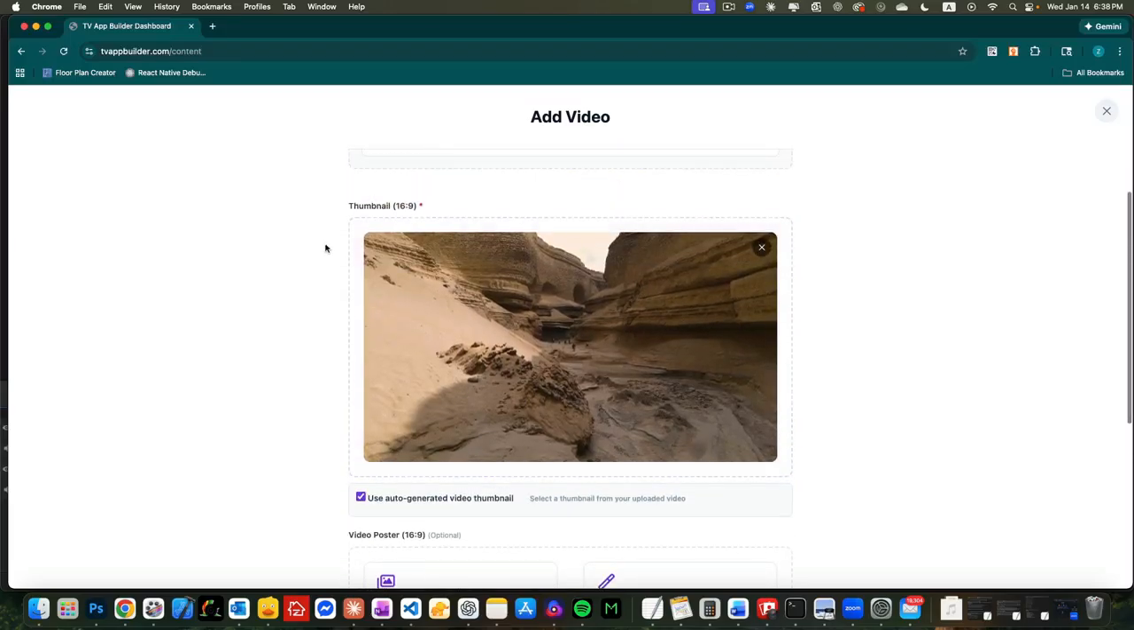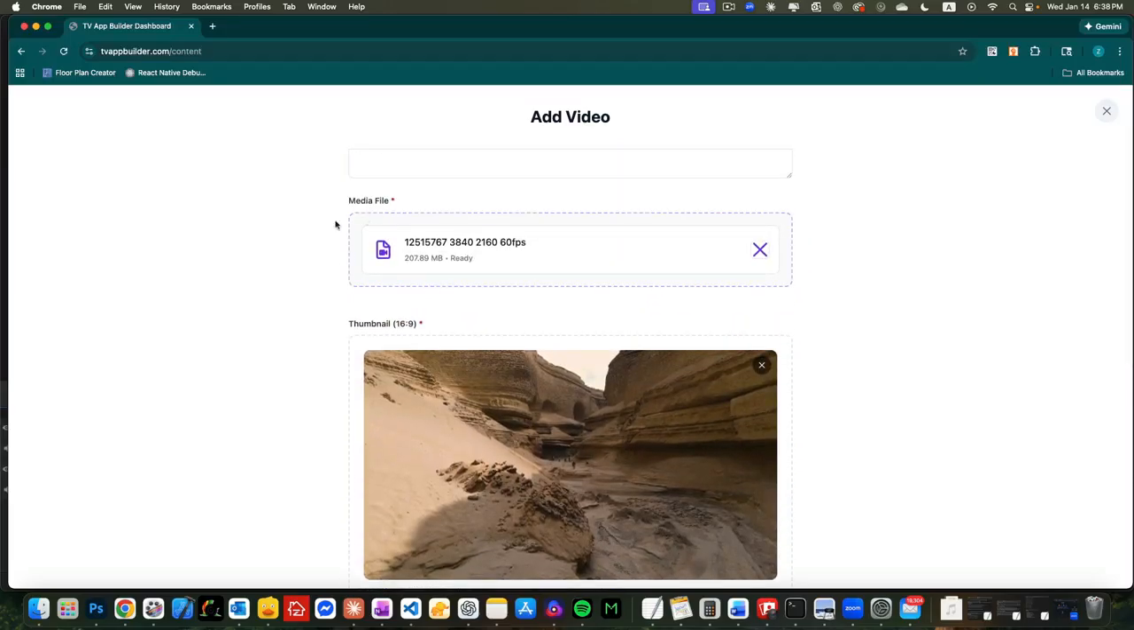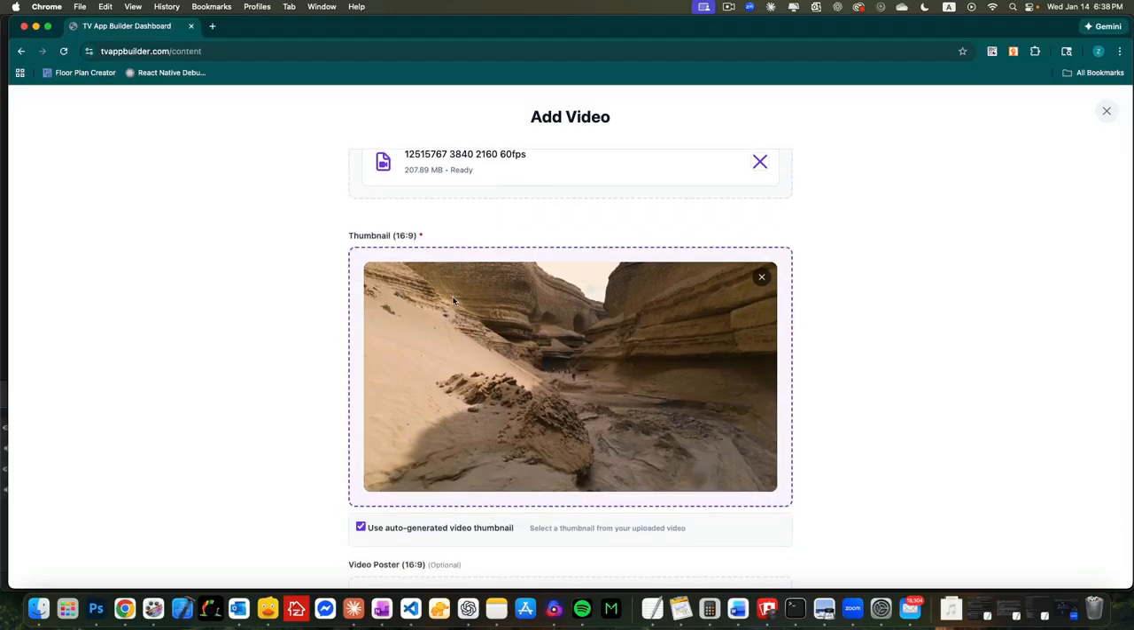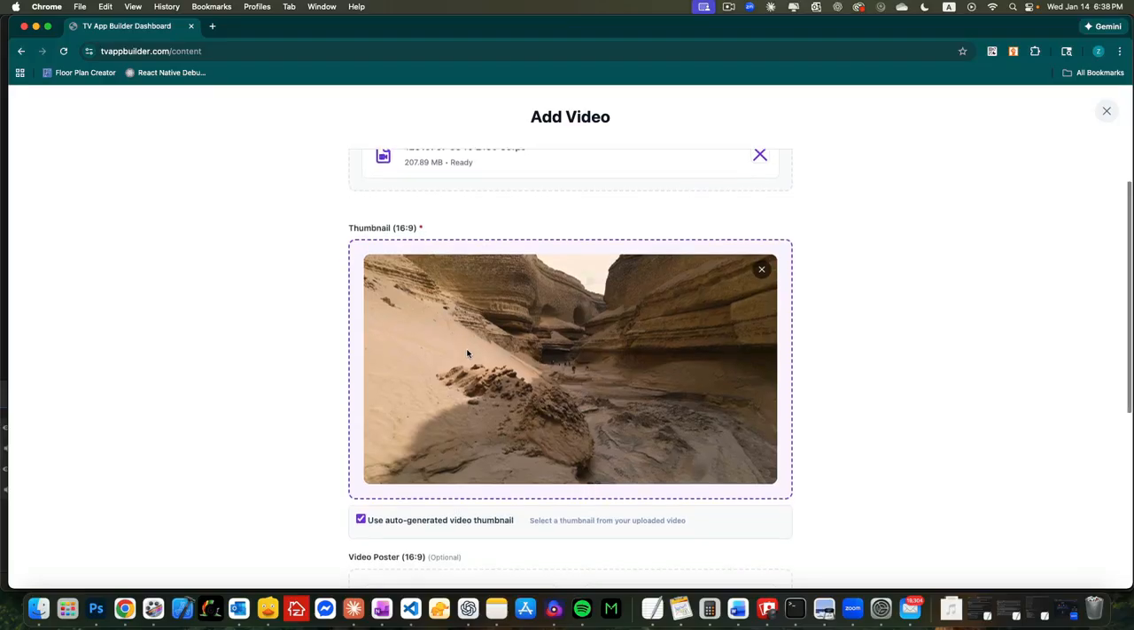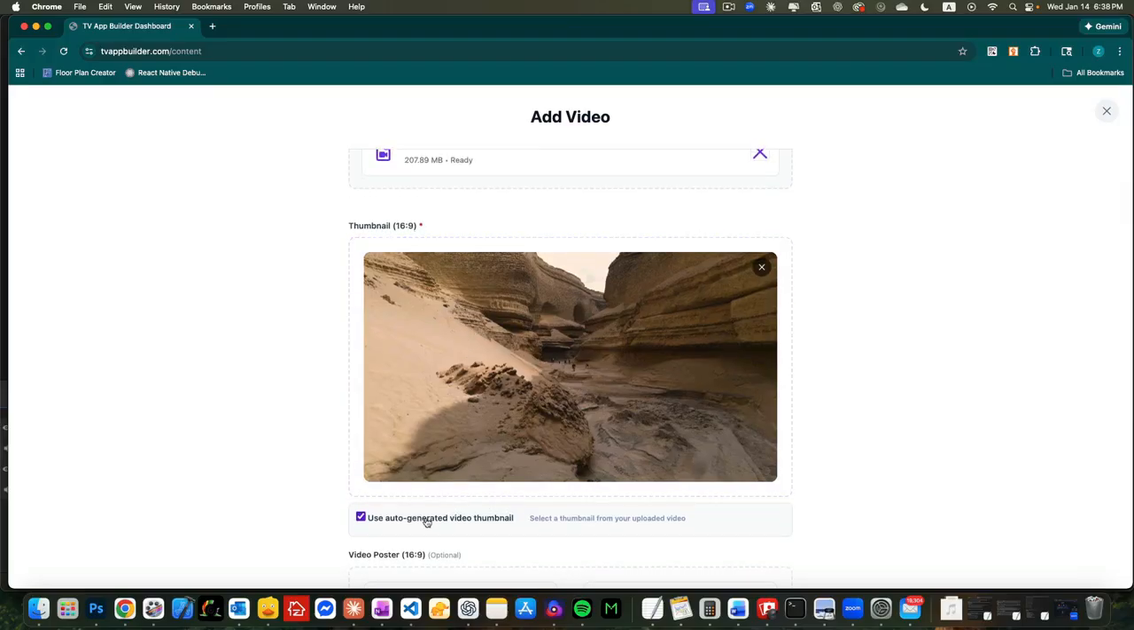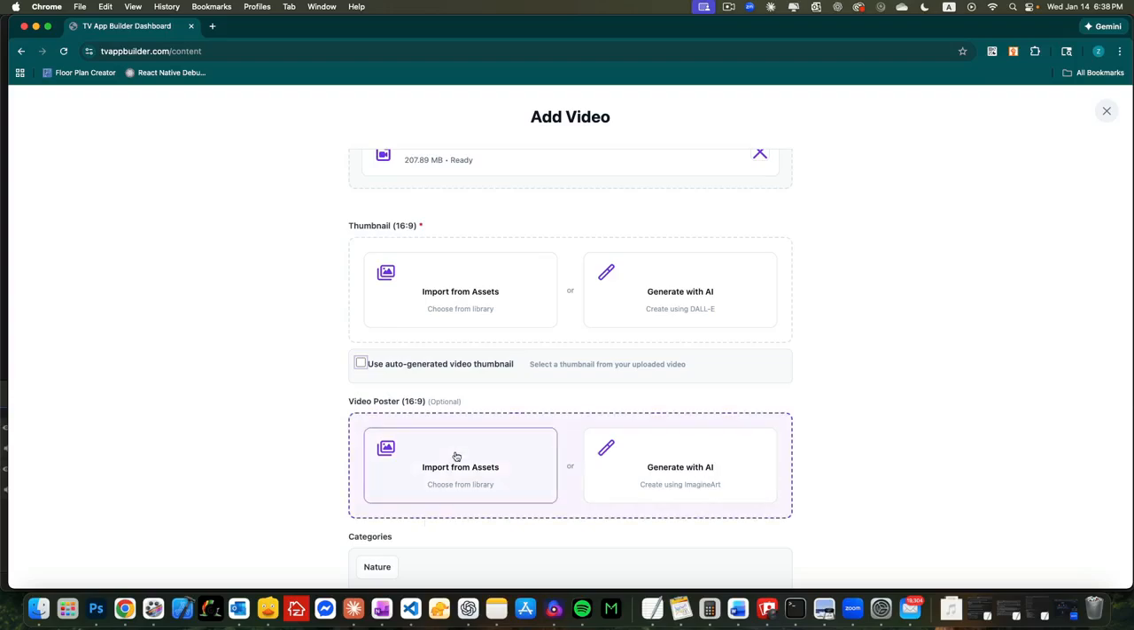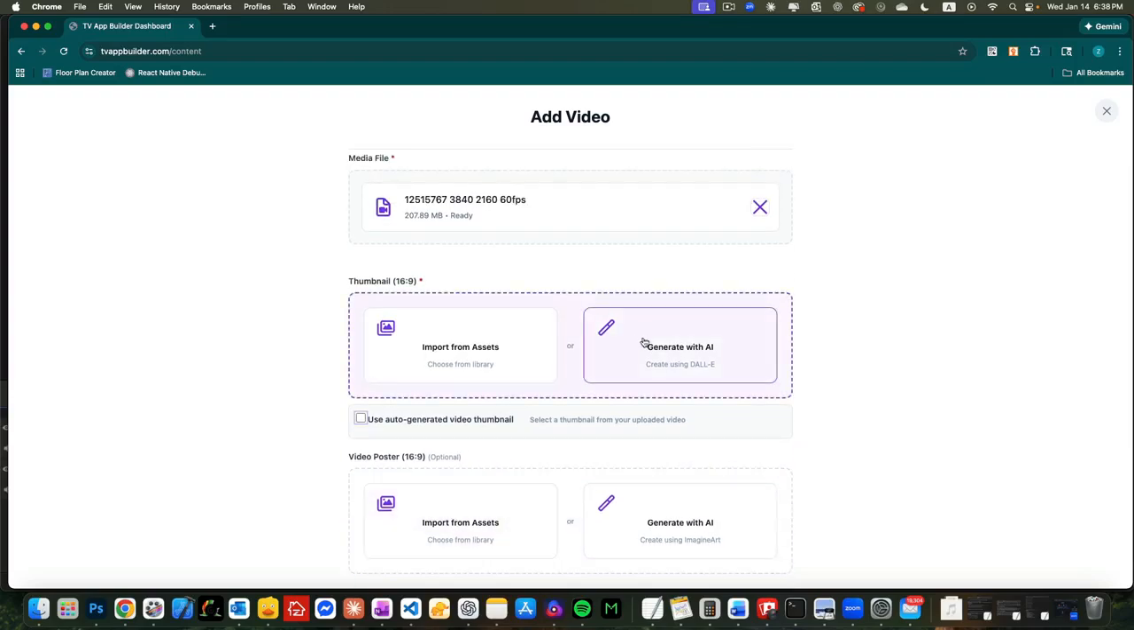Okay, now once you've selected the asset directly from your assets folder, it's going to ask you, do you want a thumbnail? The thumbnail is just a picture that's generated directly from the video itself. You can actually customize your graphic if you'd like. Just uncheck this, and then we're going to use generate with AI.